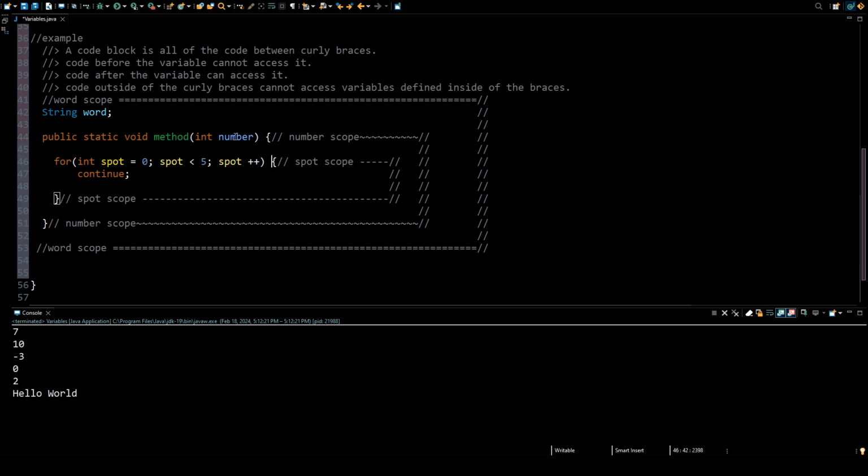So number, of course, could be accessed between this curly brace and this one because it's still in between its two. But it can't be accessed outside of that. And that is what variable scope is all about. So make sure that you define your variables in the correct scope.